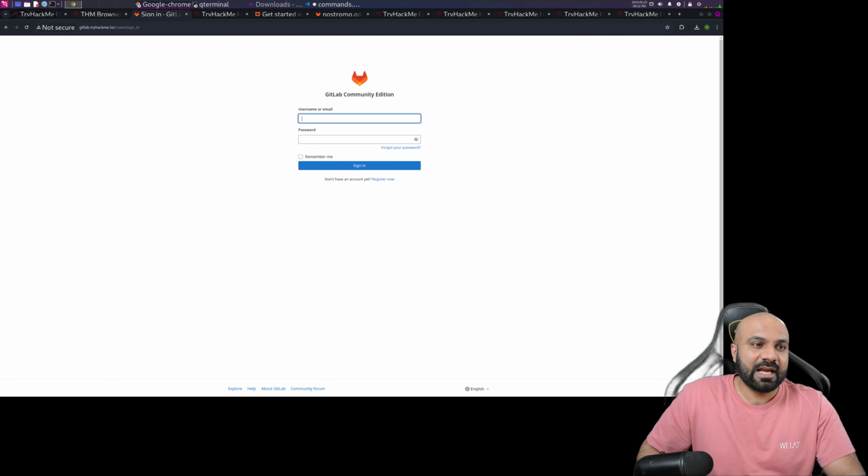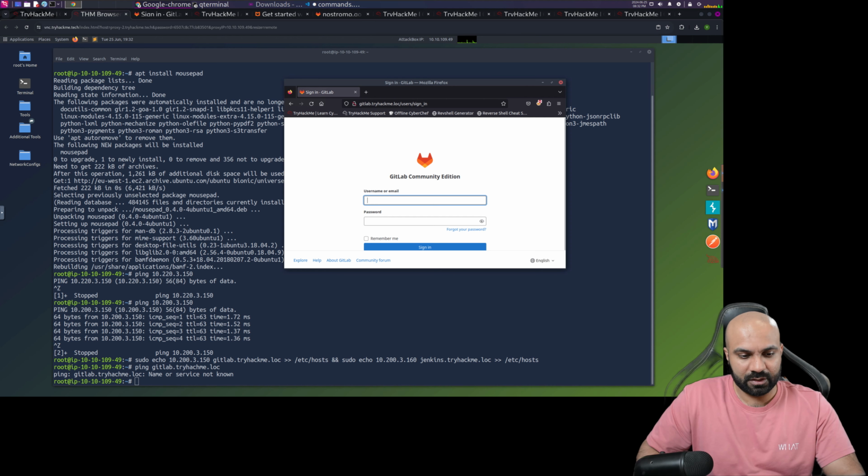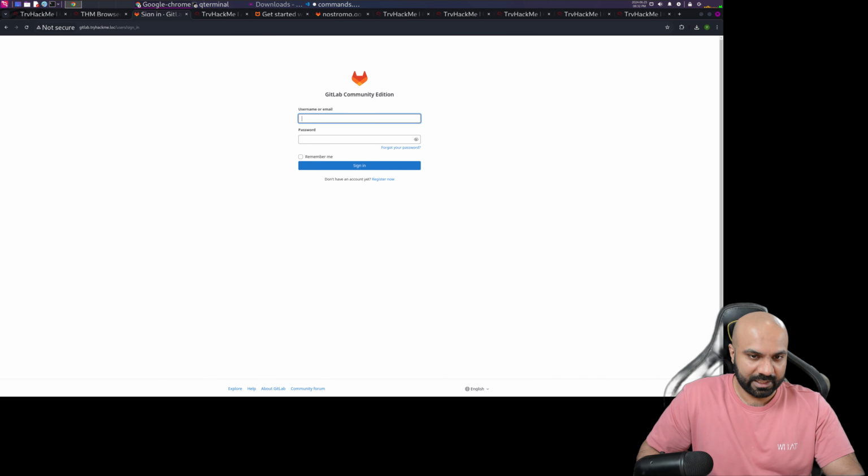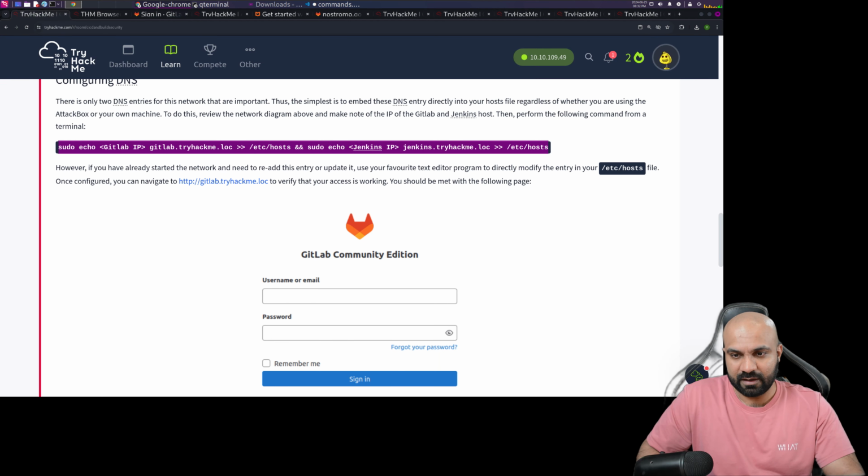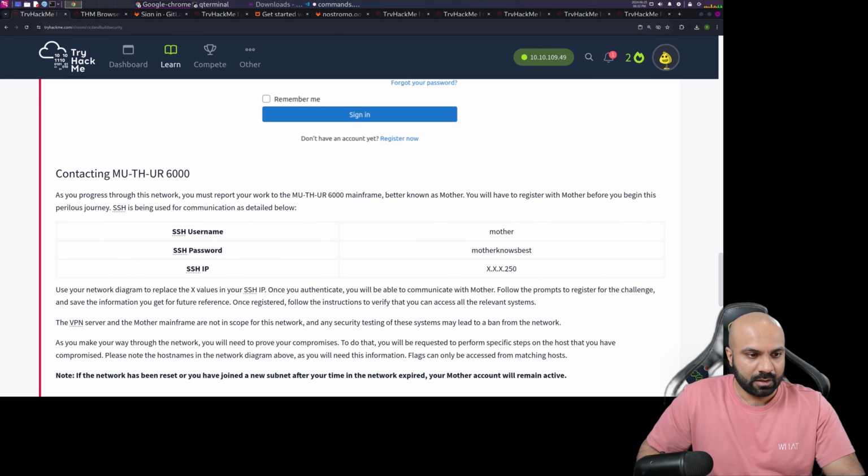All right, so we still have an attack box. If you want to use the attack box, you can go ahead and try that. And I will be using my own Linux machine to do that. Okay, so finally I'm able to do that. So let's continue. We have this page, by the way, so we are good. Connecting to MUTHUR 6000. As you progress through this network, you must report your work to the MUTHUR 6000 mainframe, better known as Mother. You will have to register with Mother before you begin. Primarily, SSH is being used for communication as detailed below.